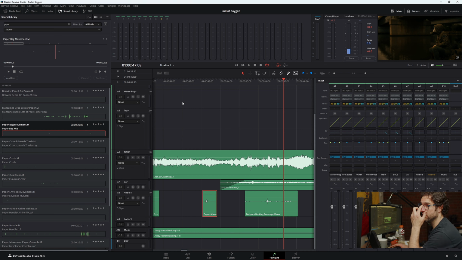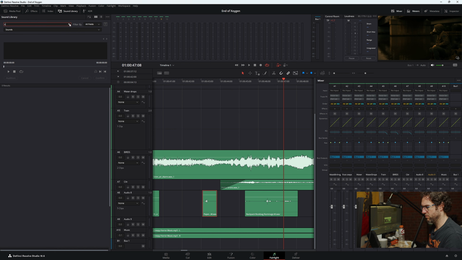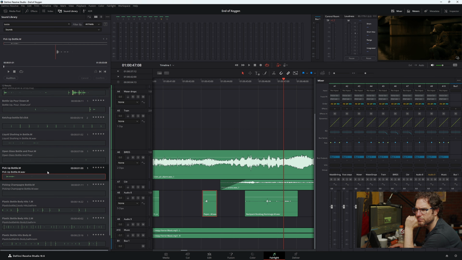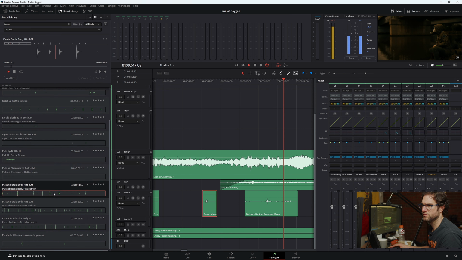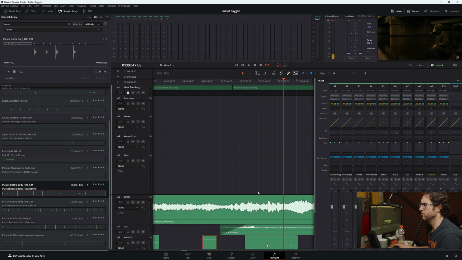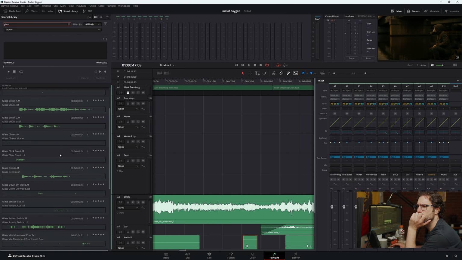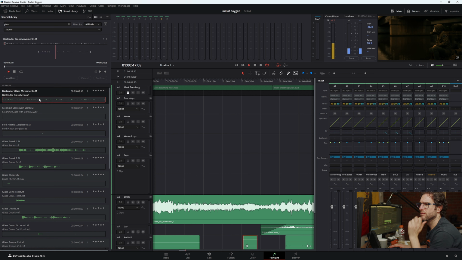When he puts the book back in, we need that bottle noise again. So let's just go up here and type in bottle. Picking up champagne bottle. What did we have at the start that worked really well? I think it's glass, actually. Sorry. No one uses the same sound every time. So we'll move to the end. Something like that. It's pretty good.